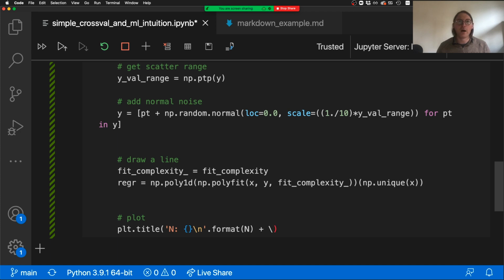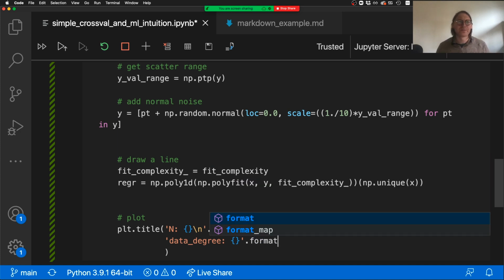Okay. All right, so there's that, and I'm going to annotate this with multiple lines. So I want to show n, how many samples are we taking? I want to show the degree of the data. And I'm not using f strings here. I think it's a little nicer. Well, I could just use f strings. I'll just use f strings, since we've been using those almost the whole time. So our data degree, this is just going to be degree.